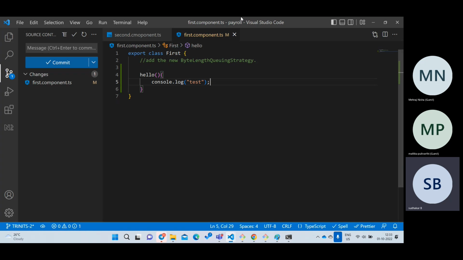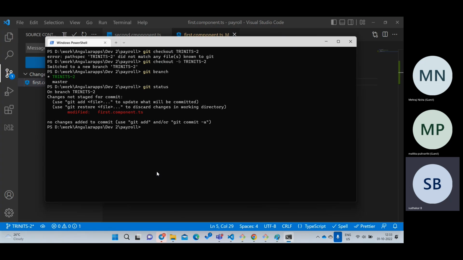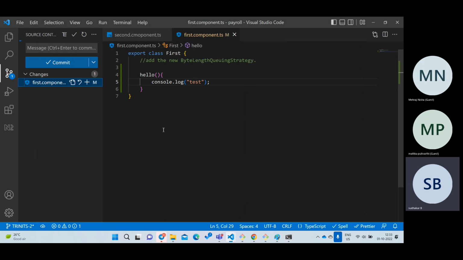Once you are done, you can go here or here also. git status, and now what you need to do? You need to add to the staging area. How to add it? git add the file name. So instead of doing like this, what I can do? I can go to my Visual Studio Code and just click on the plus button.